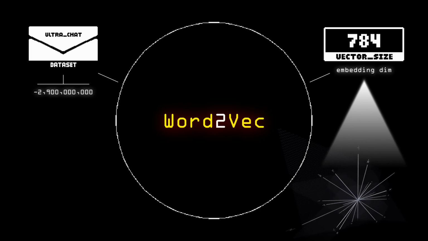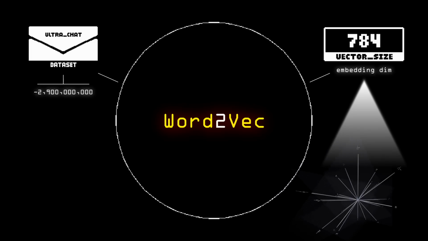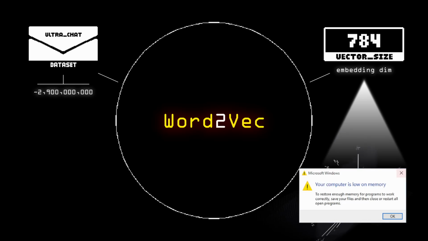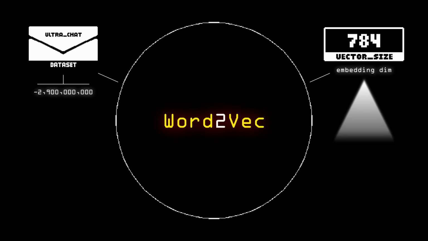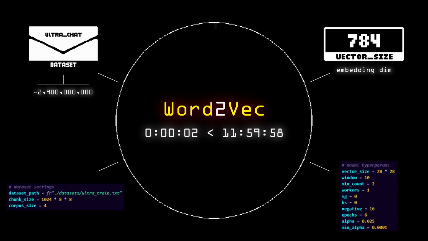This might seem like a lot, but in reality most quote-unquote serious language models use embedding dims as high as 4096. Here's the full list of hyperparameters if anyone wants to recreate it. This will take a few good hours to train, so let's check back on the results later.